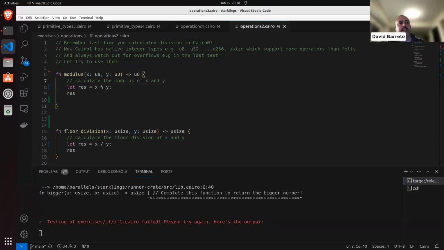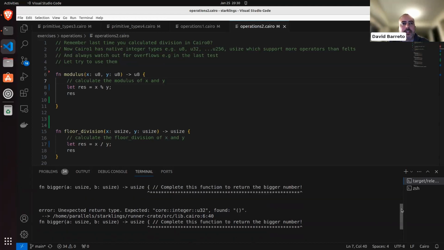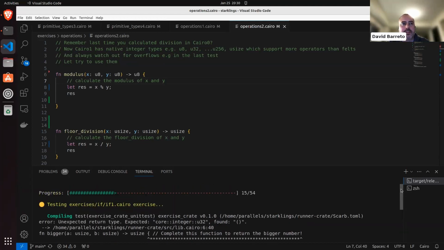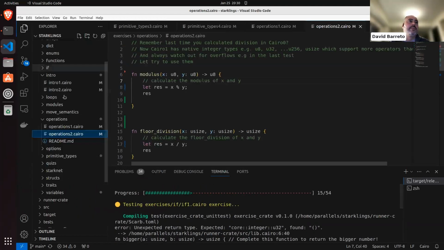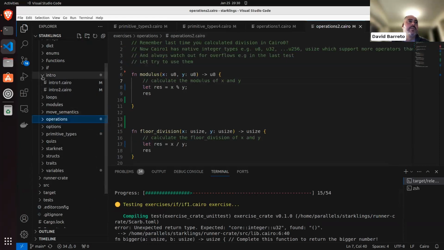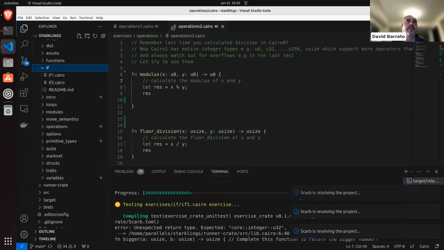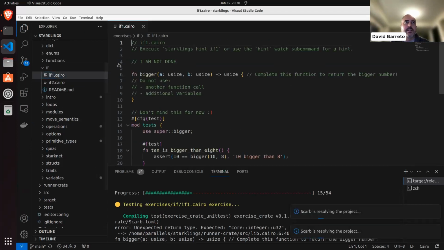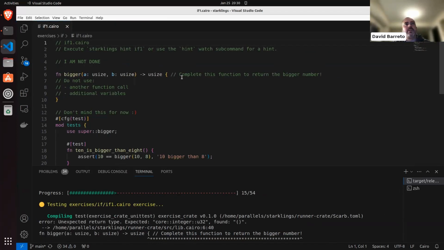Okay, 8:30. Let's continue solving Starklings. So let's see, it's trying to run which version? If one. Okay, we close it. All right, this is the next exercise. Let's see what's happening. We have this function bigger. It gets 2 numbers, returns a number. usize is the same as u32. Complete this function to return the bigger number. Do not use another function call and additional variables.